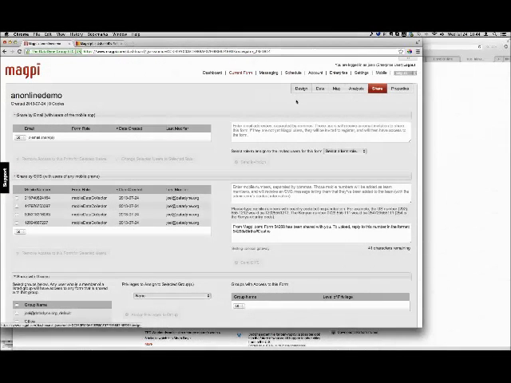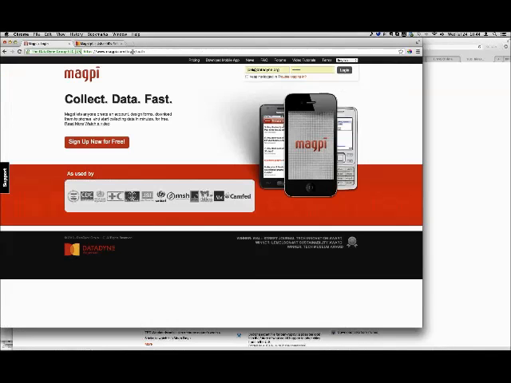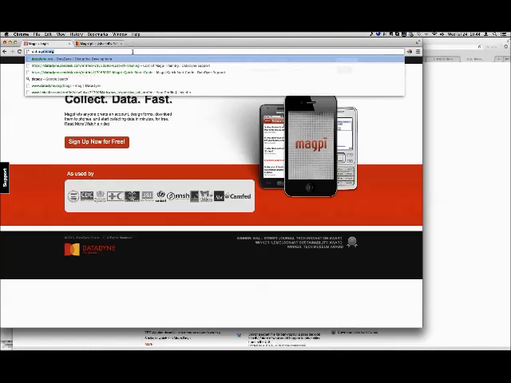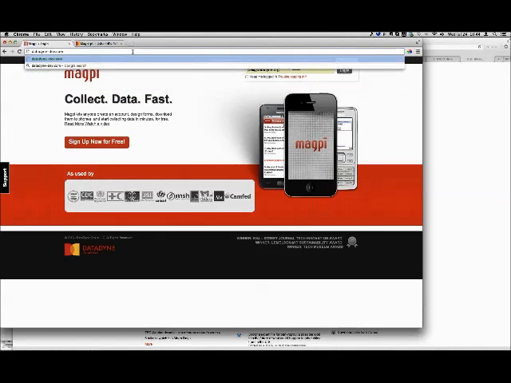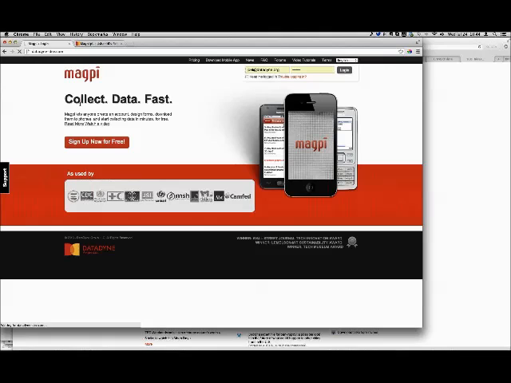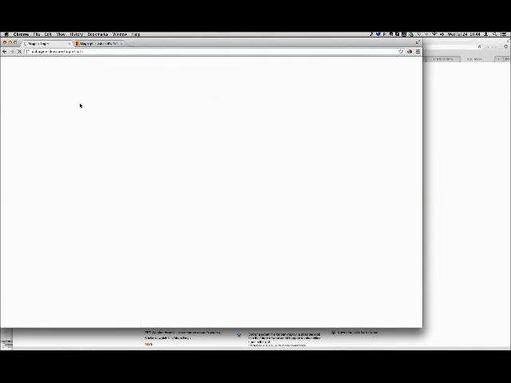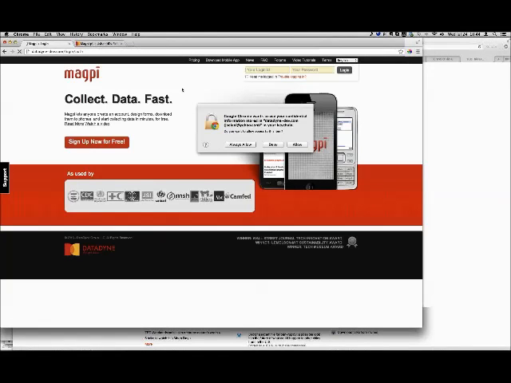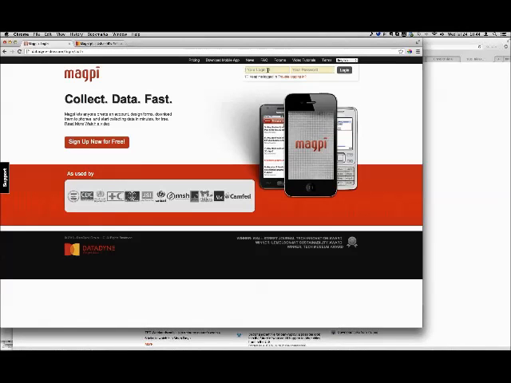to log into a site that's actually our developer site. It looks just the same, but it's sort of our not ready for prime time site where we're adding new features. So I'm going to log out and log into Magpi Dev. And as I said, this looks just the same as the regular Magpi site, but it's actually our developer site. And let me go ahead and log in.